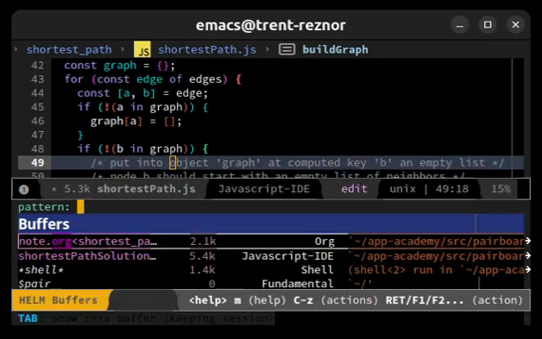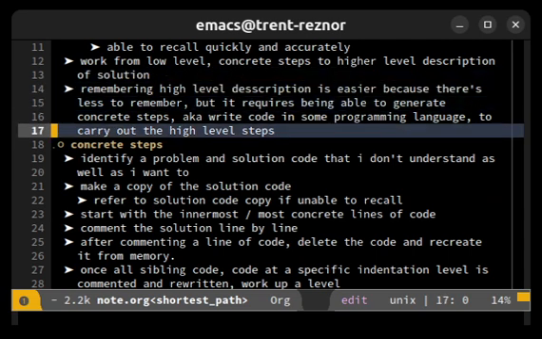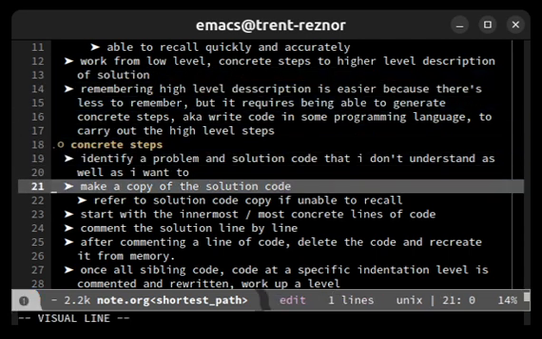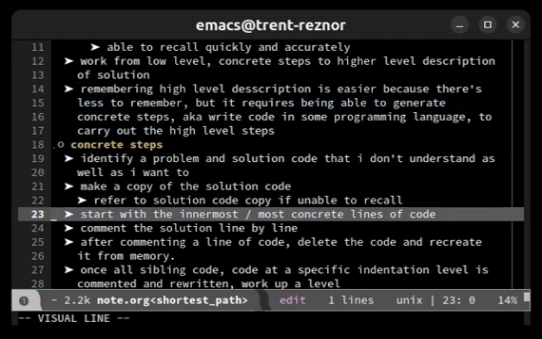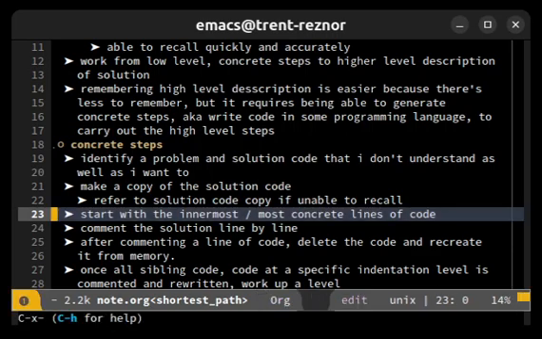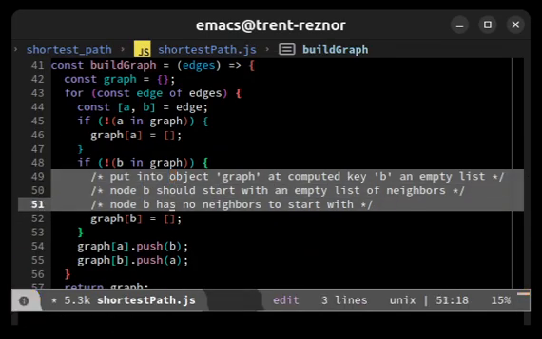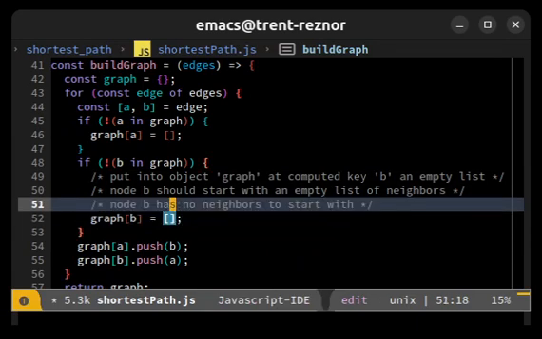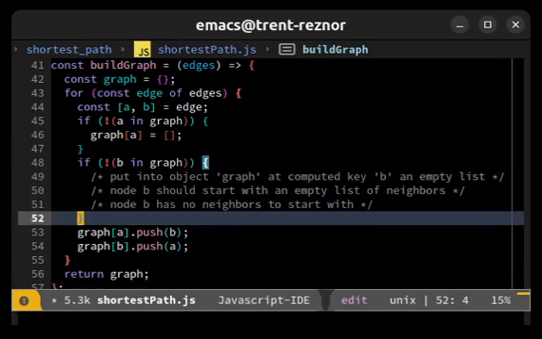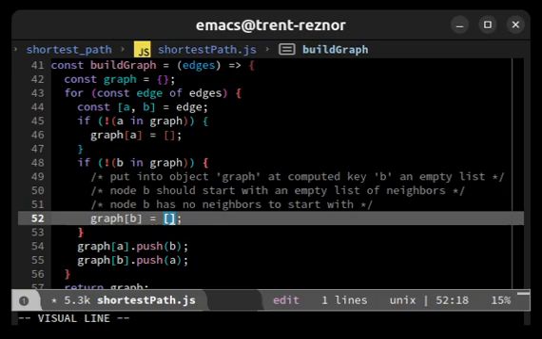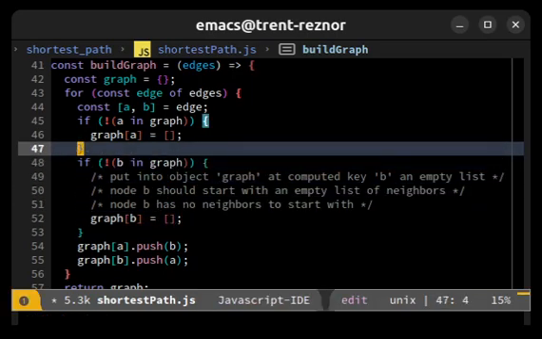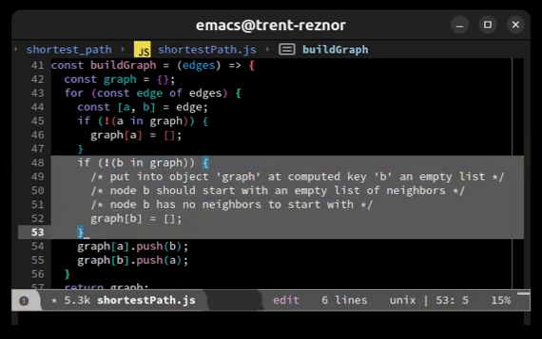So going back to the steps, I'm at the part where I made a copy of the code. I will comment the innermost line of code. And I've commented the innermost line of code a few different times. Ideally, I would just do one of these and then delete the code and then rewrite it. I did that too. And then I would work my way to a higher level. So that's this.